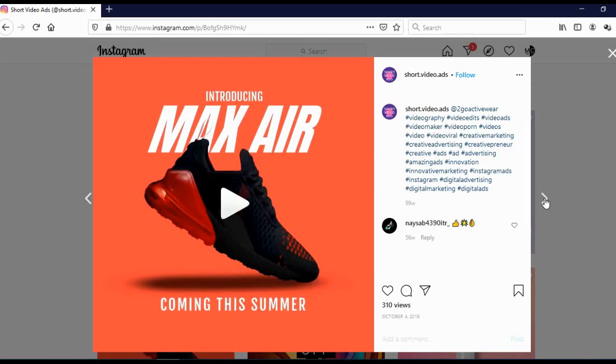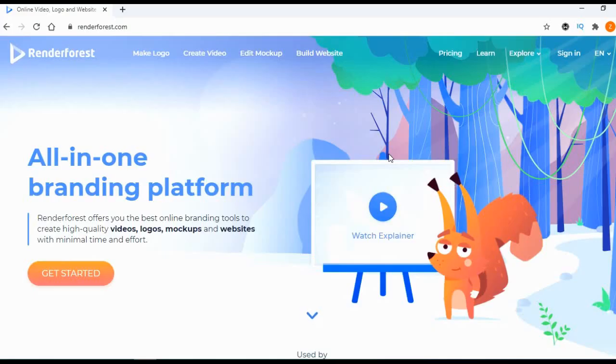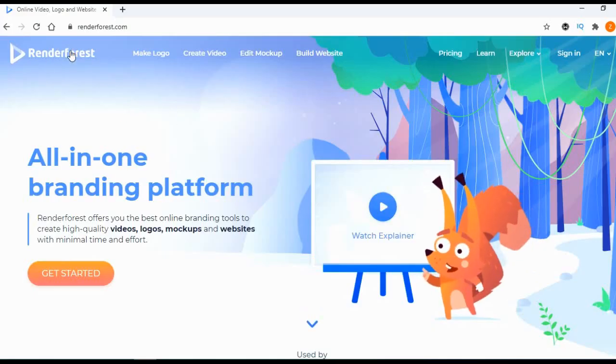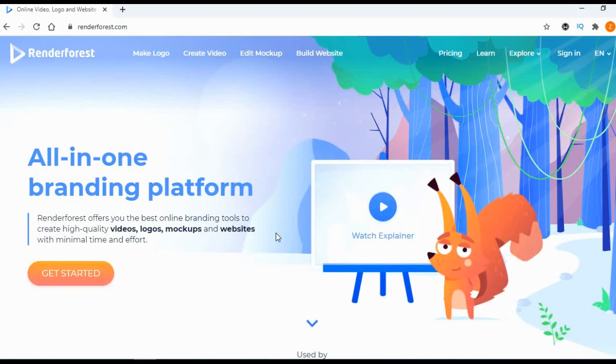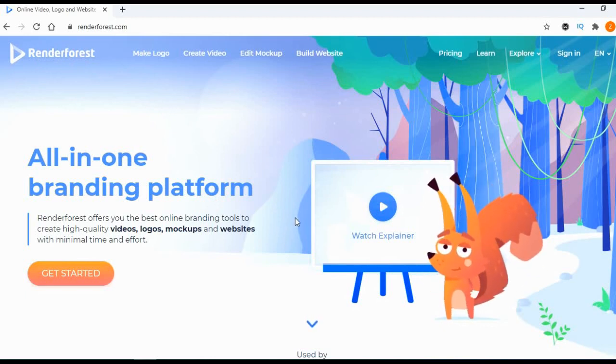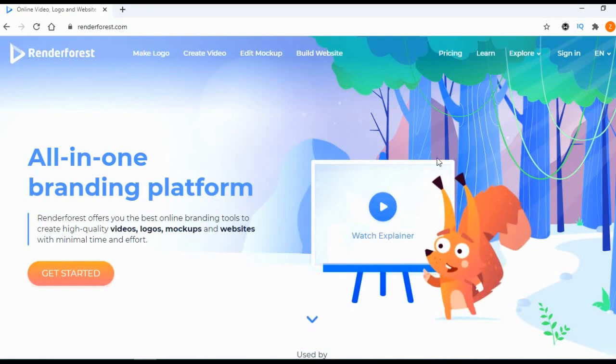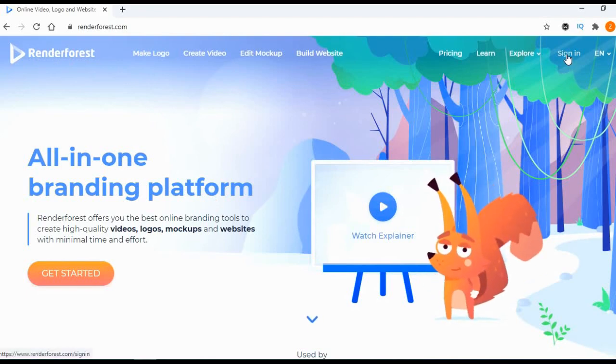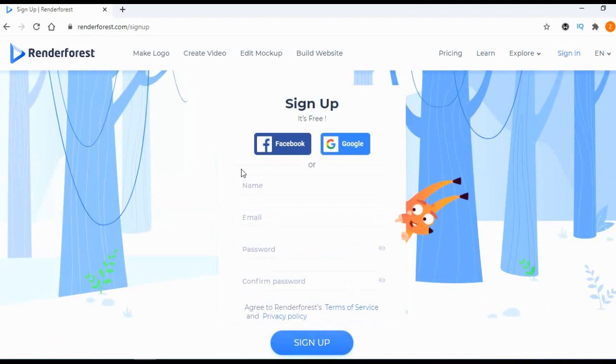But where do you actually create these videos? First you need to go on a website called Renderforest, and here you can create those videos in under 5 minutes, even if you are an absolute beginner. And obviously the first thing you need to do is register. Just go here and click on sign in, and then click here on sign up. And you can register with your Facebook or with your Gmail, but I always recommend to register with your email. So add your name, your email, your password, confirm your password, click sign up and confirm your email.